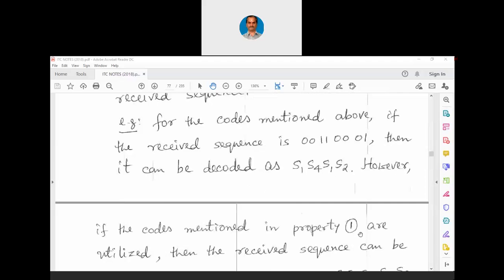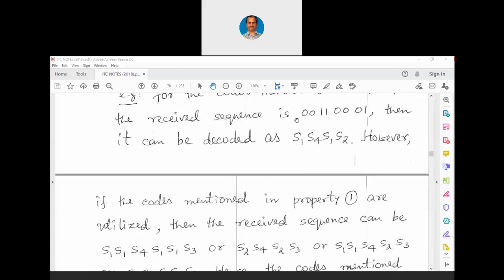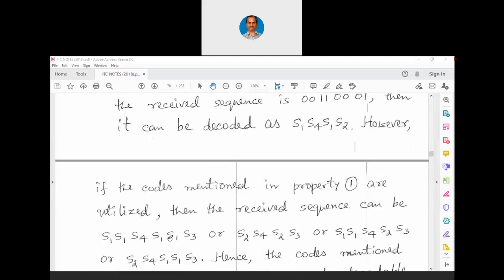So, if the codes mentioned in property 1 are utilized, then the received sequence can be S1, S1, S4, S1, S1, S3. Why? See, there is 0, 0. This can be S1, S1 also. Then again, this 0, 0 can be S1, S1 also. This can be S3. Or it can be S2 because 0, 0 itself is S2. Then S4, then S2, then S3. Or it can be S1, S1, S4, S2, S3. Or again, it can be S2, S4, S1, S1, S3.